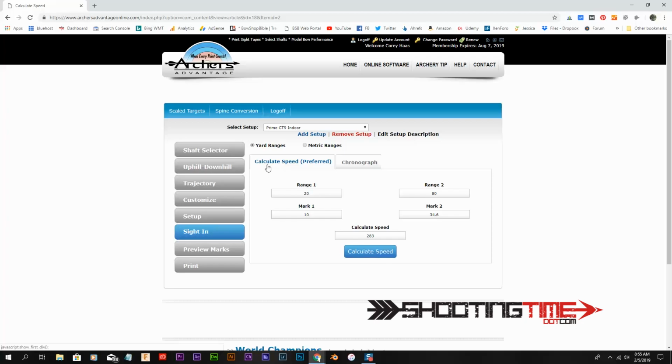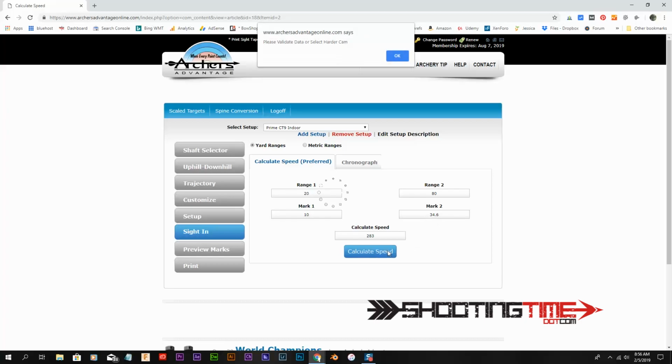Now what this does, it has a preferred method of doing this to calculate the speed. It has you shoot at 20 yards, and in this case 80 yards, which you can switch. You can do that there. But we'll leave it at 80. And then what you're going to do is measure the distance between your sight tape mark where you're hitting at 20 and where you're hitting at 80 in thousandths of an inch. And you're going to input that here. It'll calculate the speed.